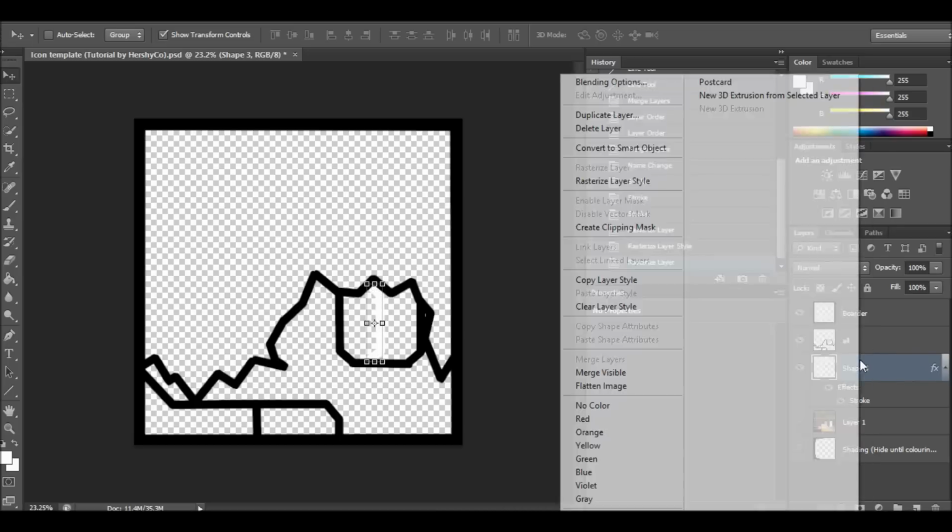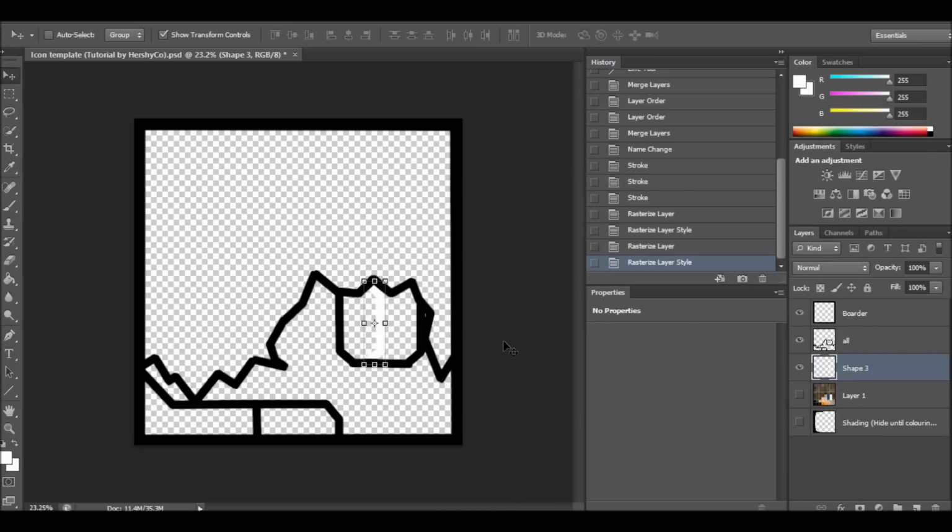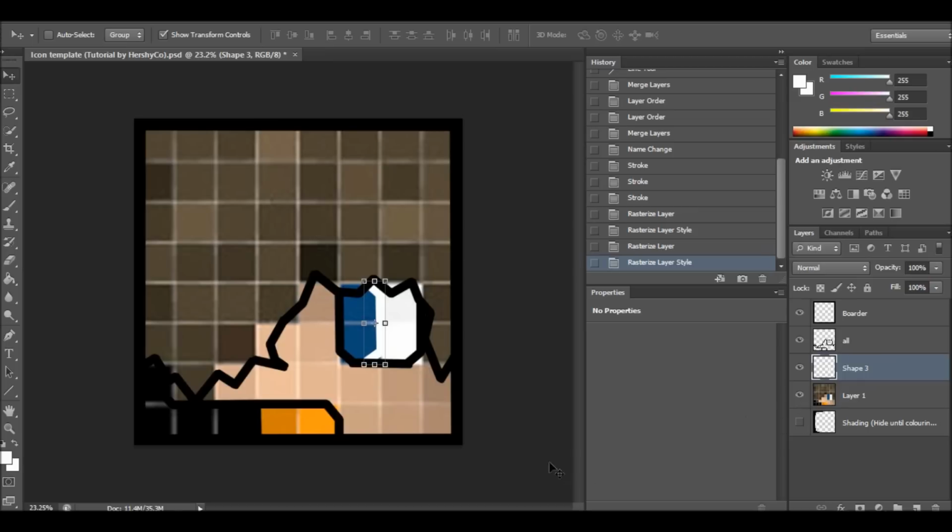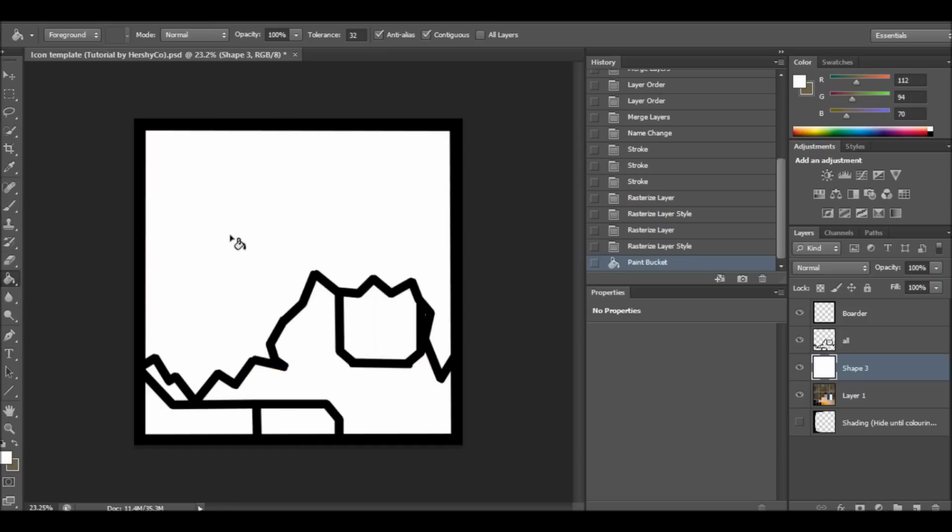Rasterize layer. Rasterize layer style. Show that so it's better, and then there. Now I think the color should work, so you get the eyedropper, click the hair, let's do this hair that time, and then let's get the bucket, click.